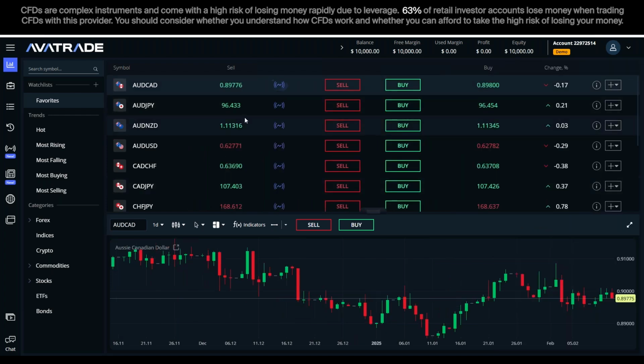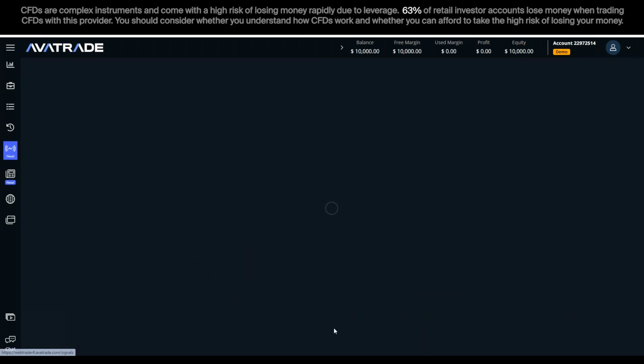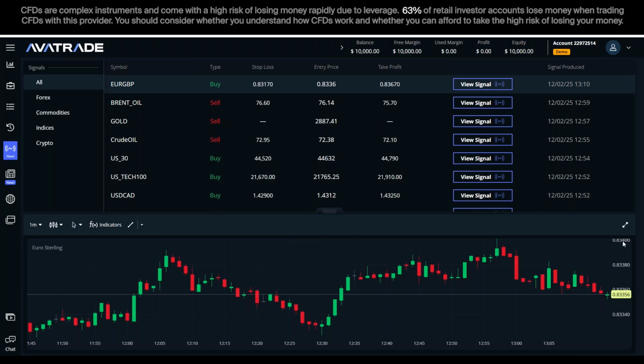Now, this is one way to use the signals, and from outside that's all right. But let me also show you the difference when I'm going on the app, on the section itself. Okay, now if I go on the section, I'll click here on the signals. And let's choose something else. Let's go with Brent oil maybe. So I'm going to click here on Brent oil, view signal.